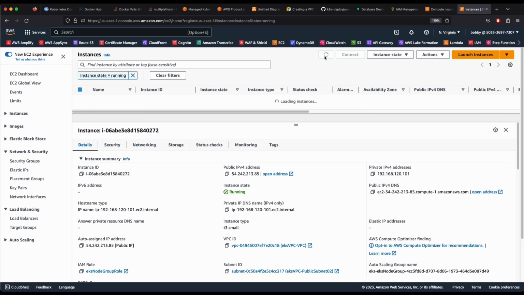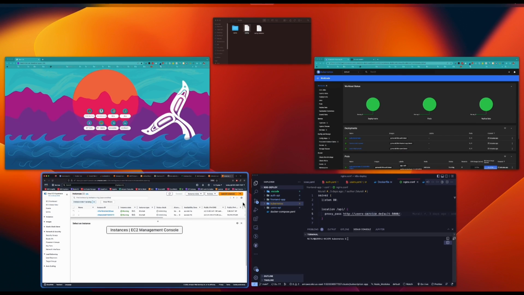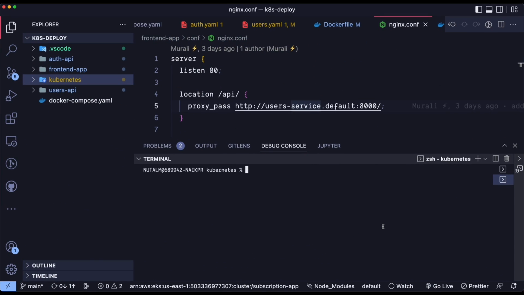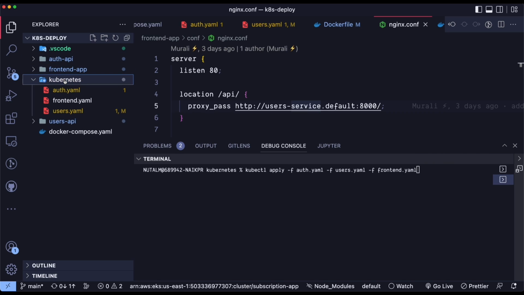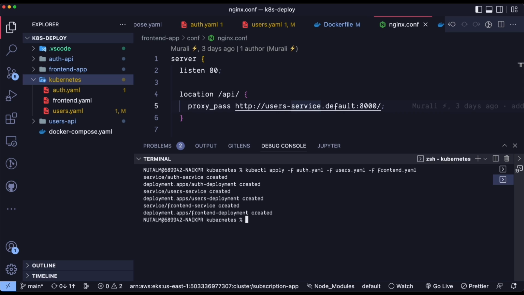As we can see, now my node group is also active, and I have my EC2 instances running. That means now I can go ahead and deploy my Kubernetes application into AWS EKS. All I'm doing is switching to this Kubernetes folder, and then running kubectl apply -f with the auth, user and frontend YAML files. Just hit enter. It's going to create our applications inside our AWS EKS Kubernetes cluster. You can see the status by typing kubectl get deployments.